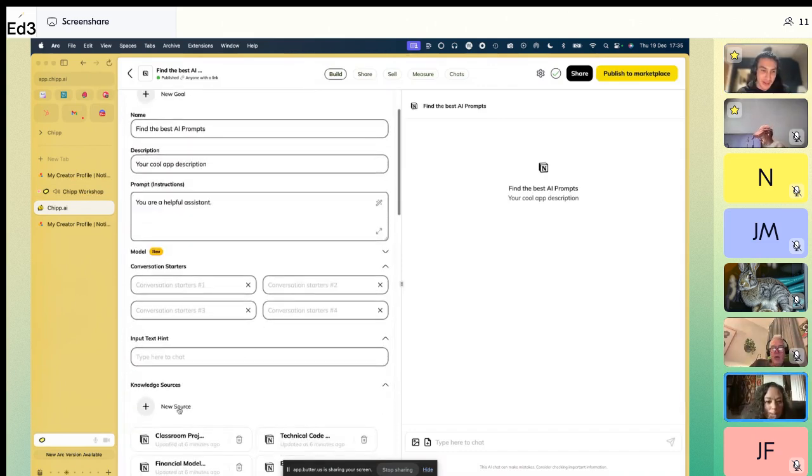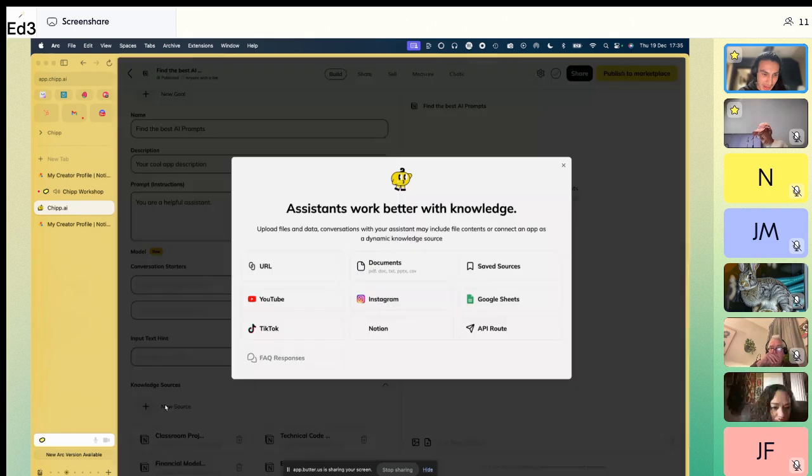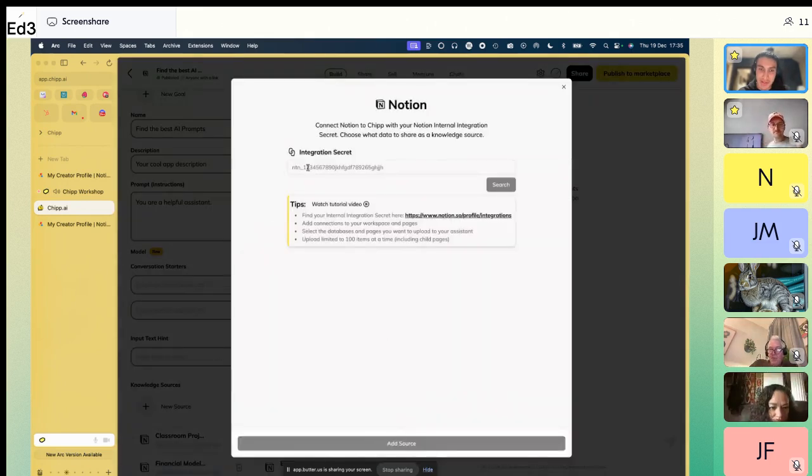Great. So if I go to new sources, Jeff, and I click Notion, then it's going to ask for that integration secret right there.